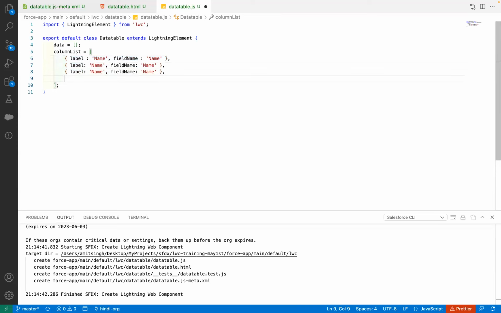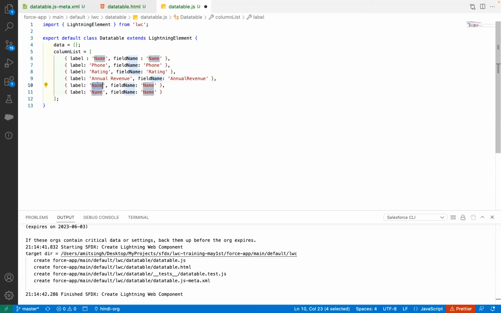We've got rating, we've got phone, we have got annual revenue, we have got created date, and maybe website. So let's quickly change it. Label is phone, field name is also phone. And we've got rating. And then we've got, let's say, not industry, annual revenue, and field name, we will say annual revenue. Then we have got created date. So here we will say created date, and we are going to get rid of the other column that we have.